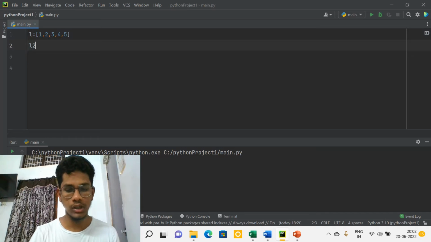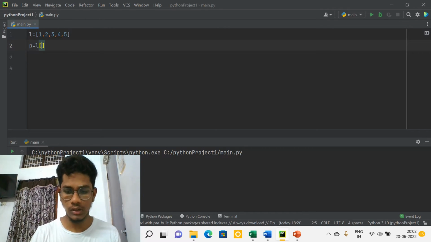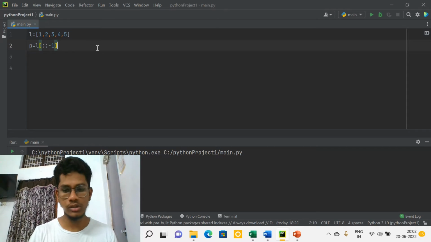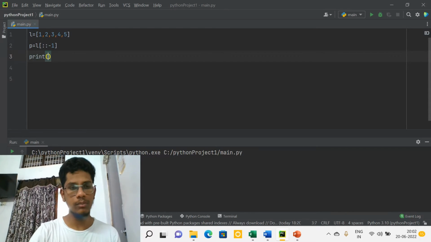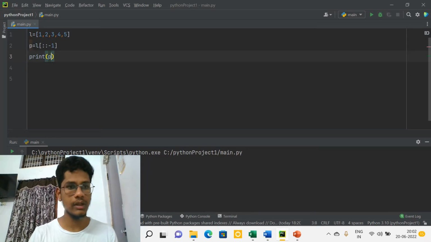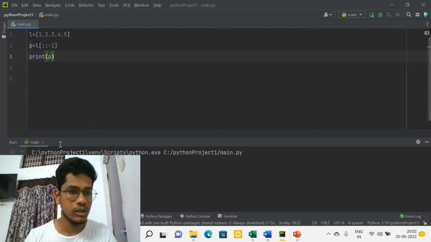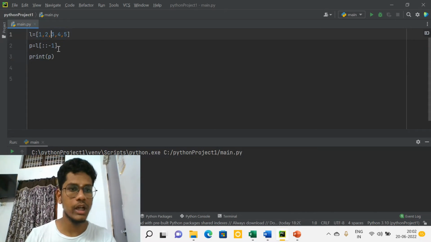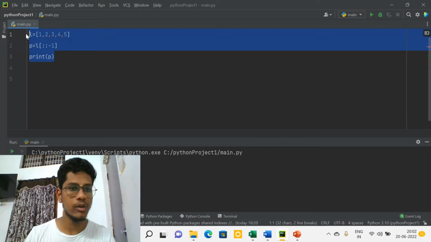If you want to, for example, p equals l of, if you are going to use this operator, we are simply reversing it. 5 4 3 2 1, that's it. With the help of the slice operator, we are going to reverse it.